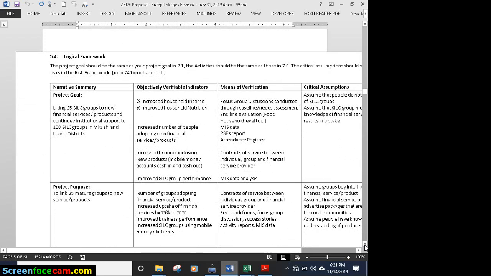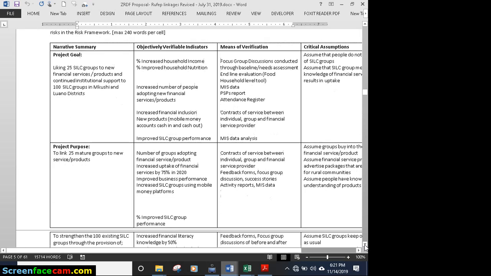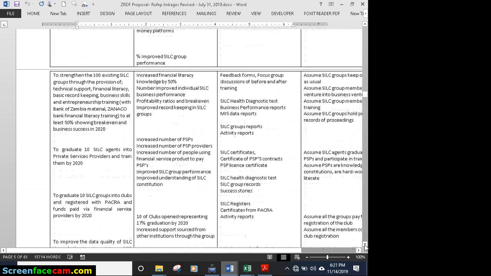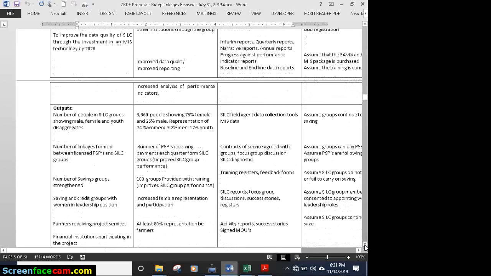If you look at this from the logical framework, they look at the indicators, the means of verification, the critical assumptions. But if you focus on where it says narrative summary, we have to put indicators for the goal, for the outcomes, for the outputs, for the activities.